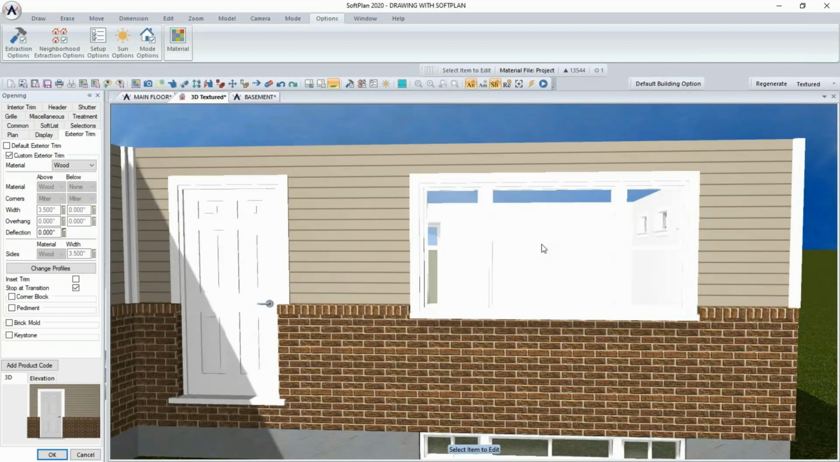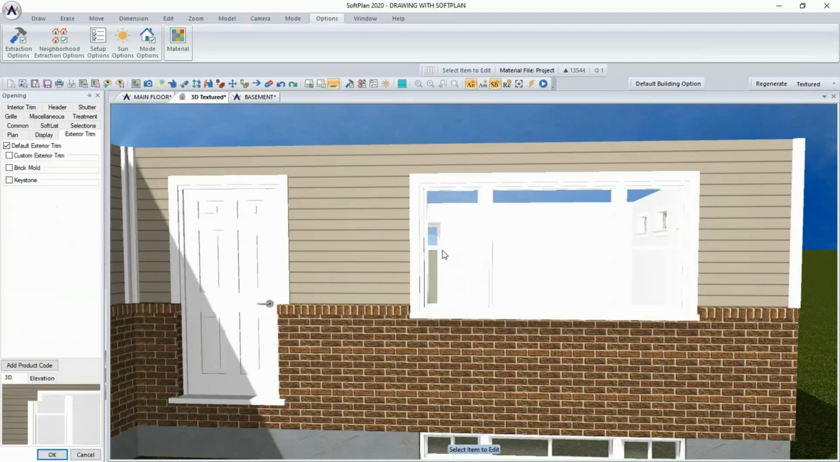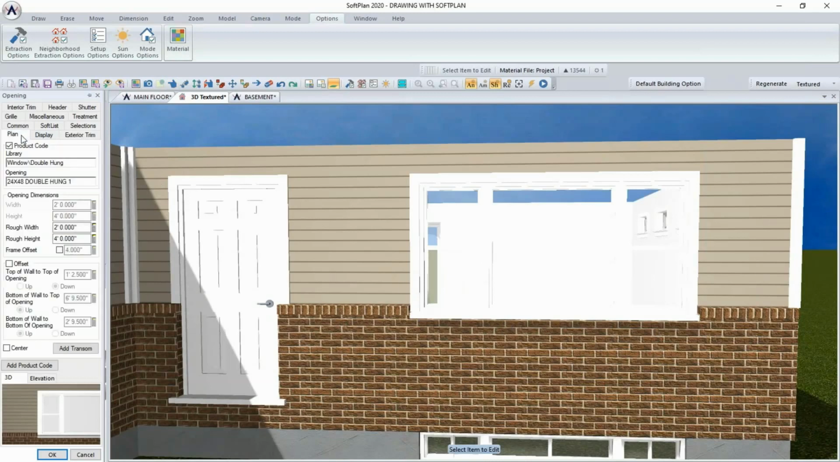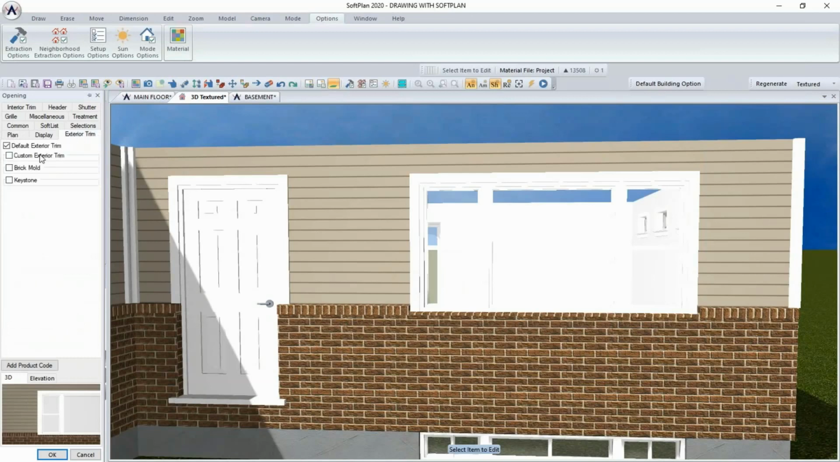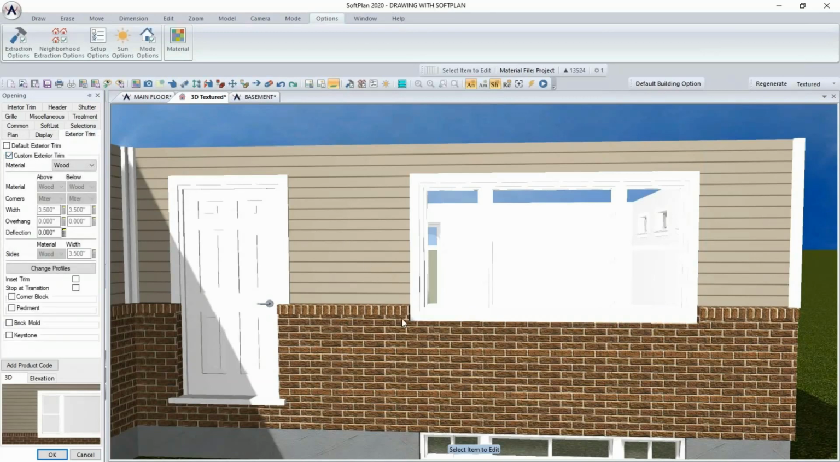For the window trim, I don't want to stop at the transition. Instead, I want to lower the brick sill, if you will, to account for the trim. However, because that is in a brick wall, there is a brick cast sill there. I don't need the sill, so I'm going to edit the window. First of all, come to the Plan tab, or sorry, Display tab, and remove the sill. Then back to the exterior trim, turn on Custom so it can apply now a bottom piece of trim to that window.